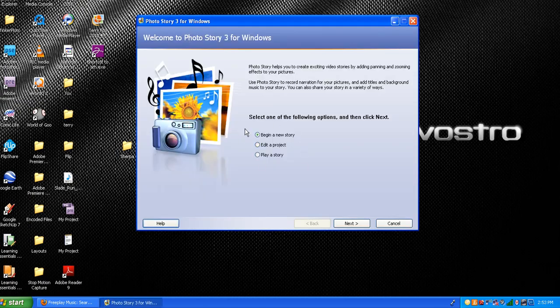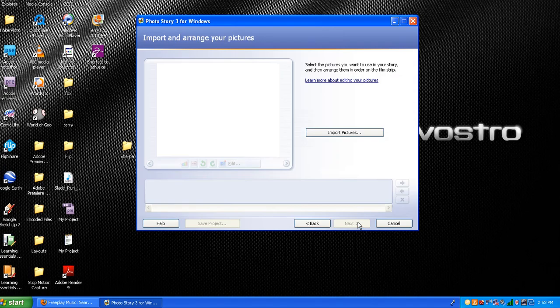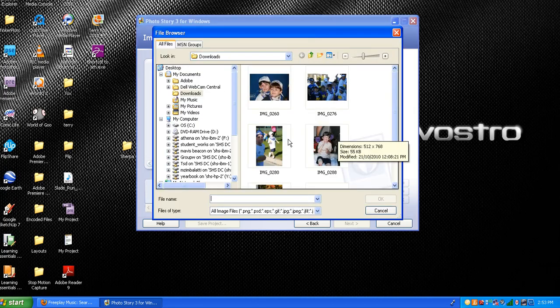And since we're starting a new file, I'm going to keep it on Begin a New Story. Click Next. This step is import and arrange your pictures. So before you've even started your project, hopefully you've collected all the resources that you want to use. So your pictures and your music, and I've done that. So I'm going to click on Import Pictures, and I've collected my resources into this folder called Downloads.